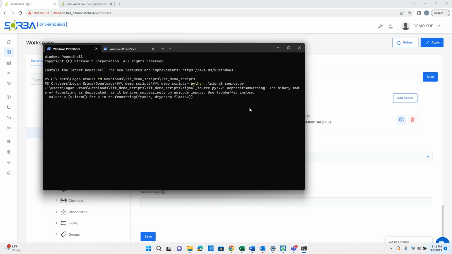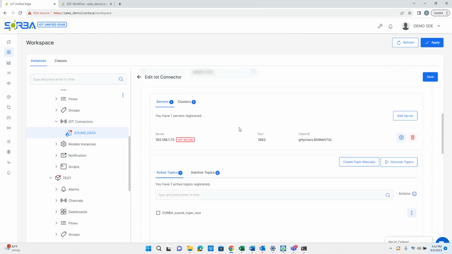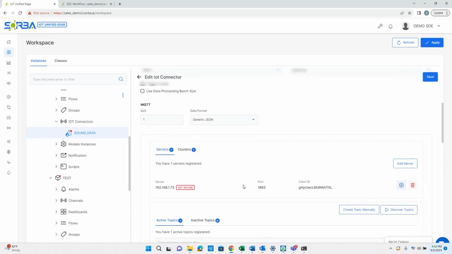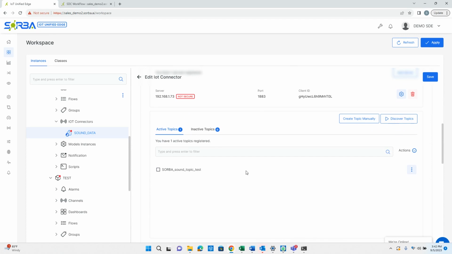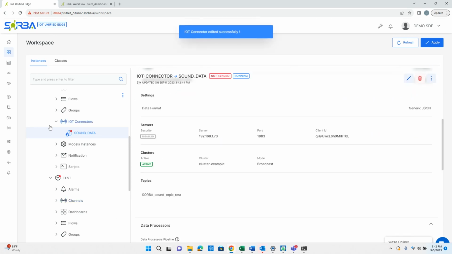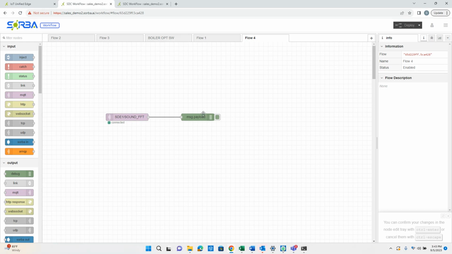All right, so what this script here is doing is taking the sound data from my laptop speakers and writing that to MQTT. And it is doing that under the topic of Sorba Sound Topic Test. And I actually have here a workflow set up, and we are looking at this sound FFT, which is what that IoT connector is writing to.